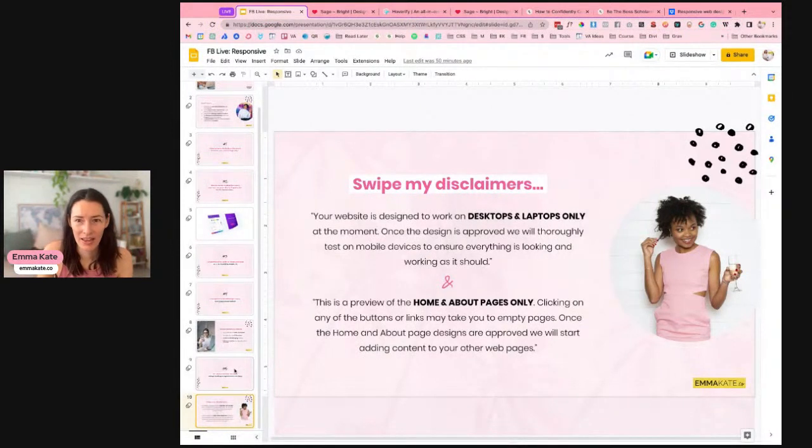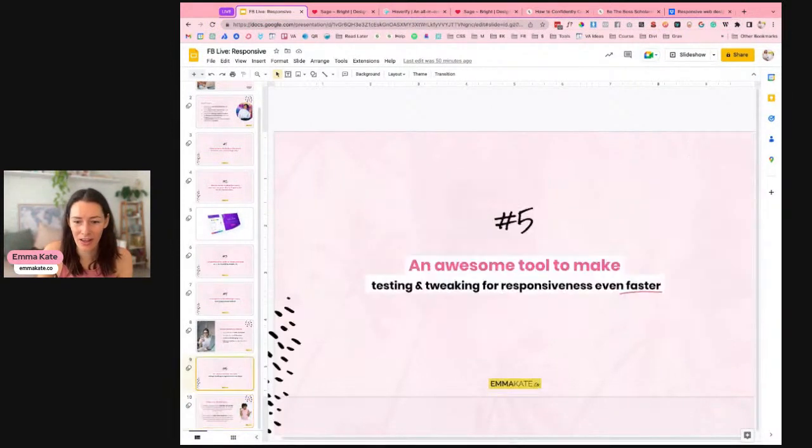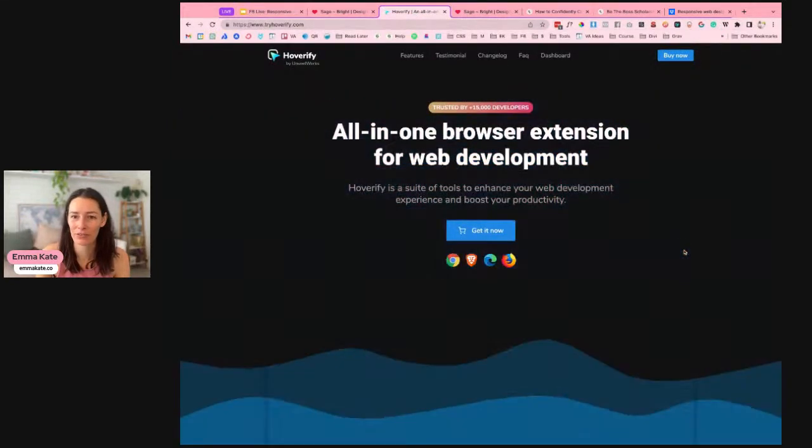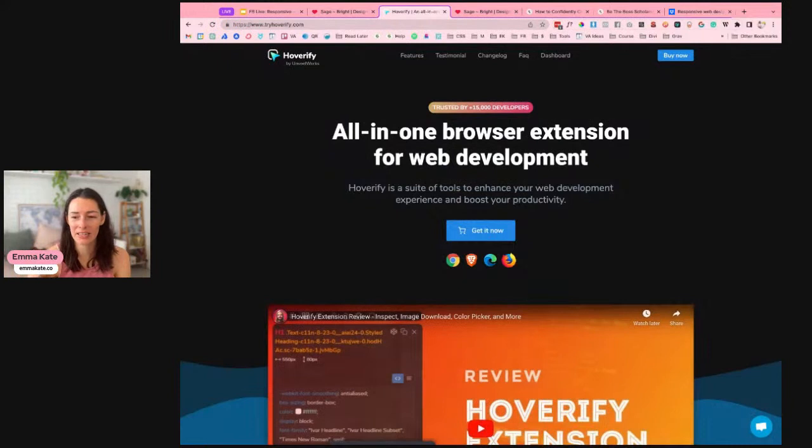And then I had 5. I was going to show you an awesome tool to make testing and tweaking for responsiveness even faster. This is a tool that I only discovered last year. A lovely student of mine told me about it. It's called Hoverify, and I use it as a Chrome extension.